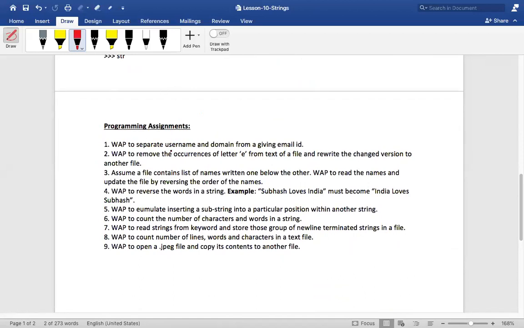First one: write a program to separate username and domain from a given email id. Suppose I give subhash@gmail.com. You should give me two strings: s1 should contain subhash, and s2 should contain gmail.com. Is that clear? You make use of the above functions and you will be able to do it. Yeah, this is clear, guys.